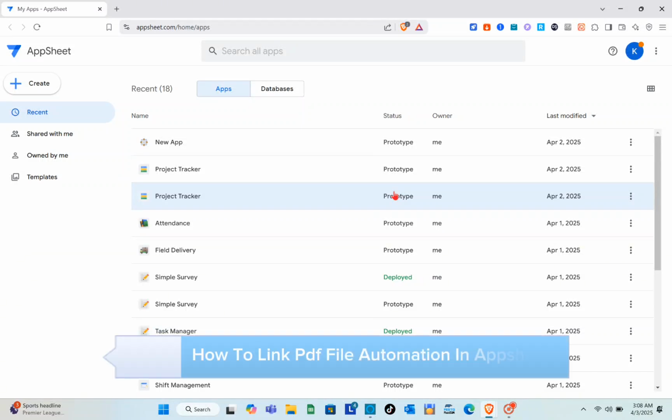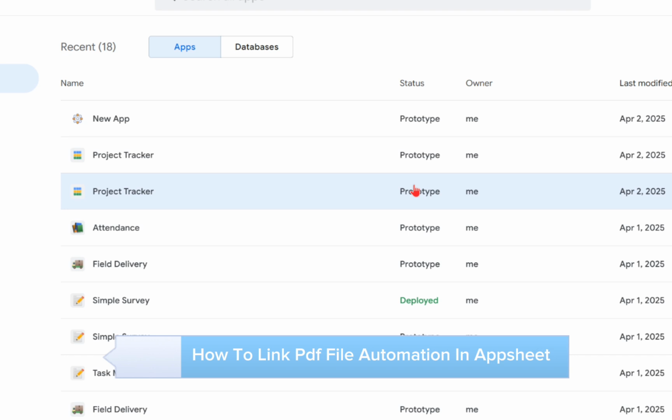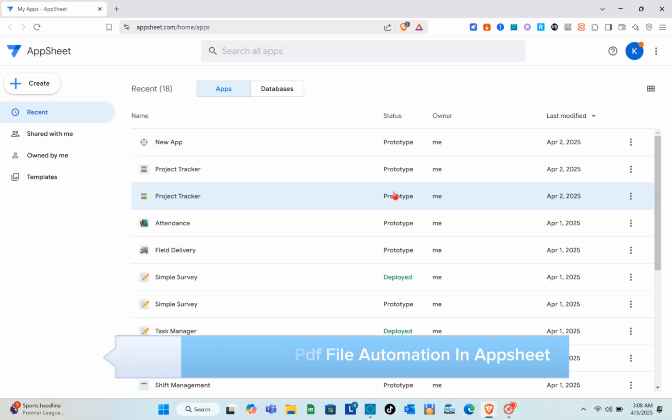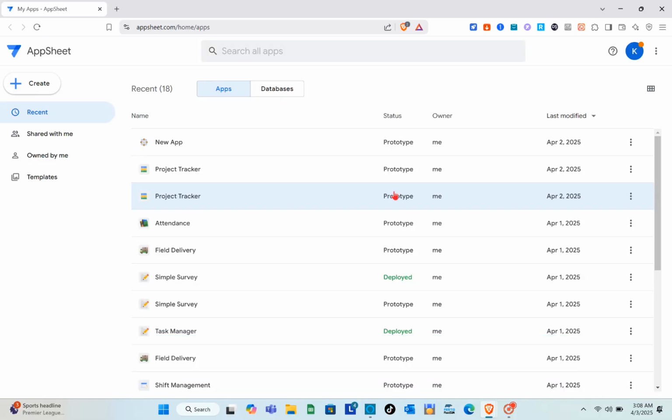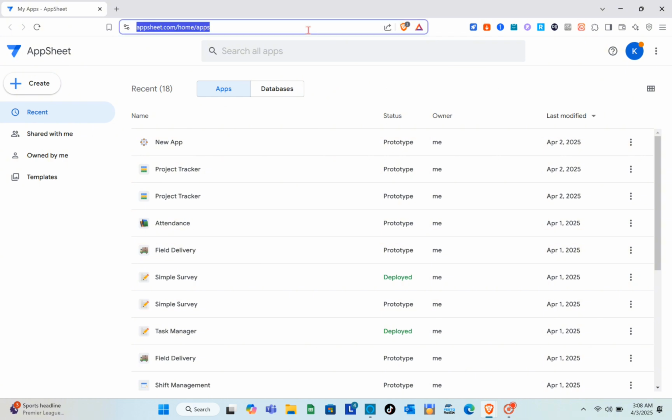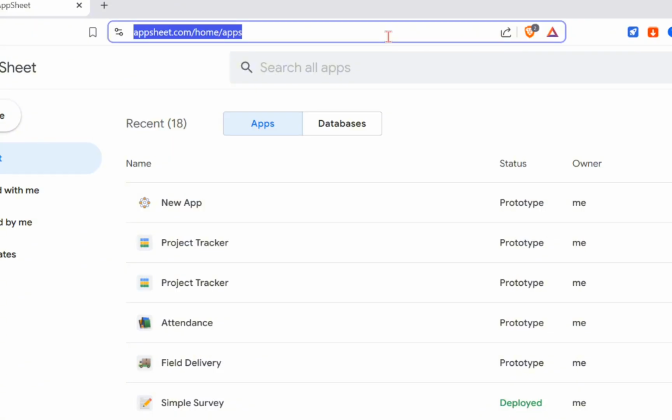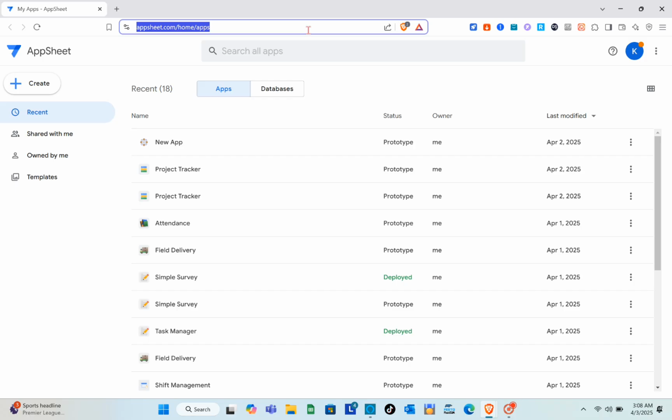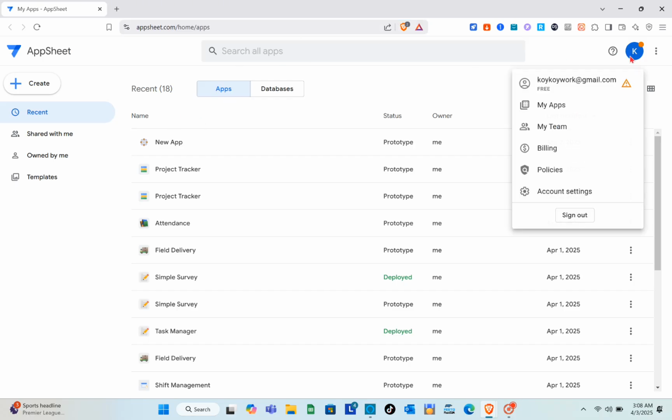In this video, you'll learn how to link PDF file automation in AppSheet. So the very first thing that you should do here is open any of your web browser, and then using the search bar at the top, search for AppSheet and log into your account.